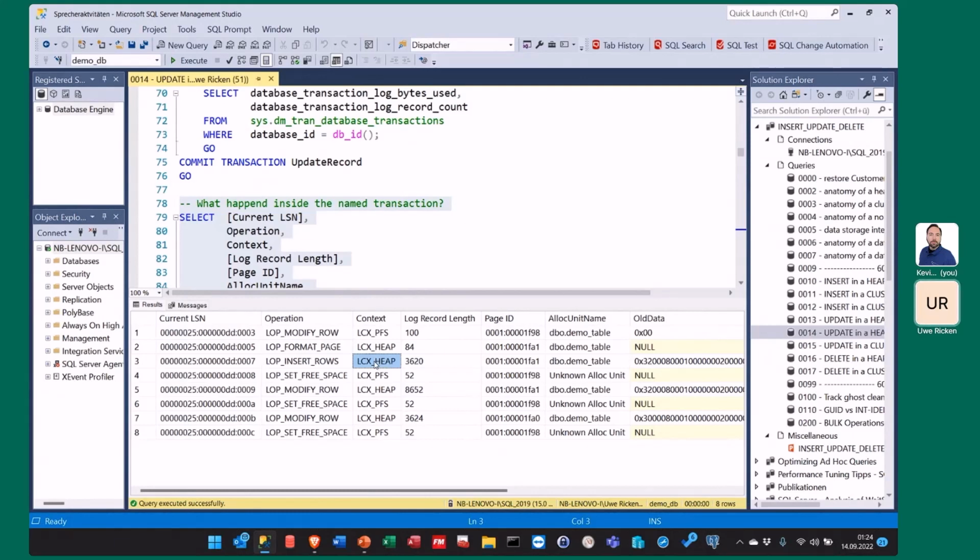But the curious thing here is, oh my goodness, it's only 3,620 bytes. What happens here? What SQL Server is doing, this is really curious, it does not replace the 3,500 bytes by the 5,000 bytes. No, it copies the old record to the new house. This is the 3,600 bytes. So then the filling level of this house has changed. So we have to go back to the PFS and say, this new house is filled by 50%.